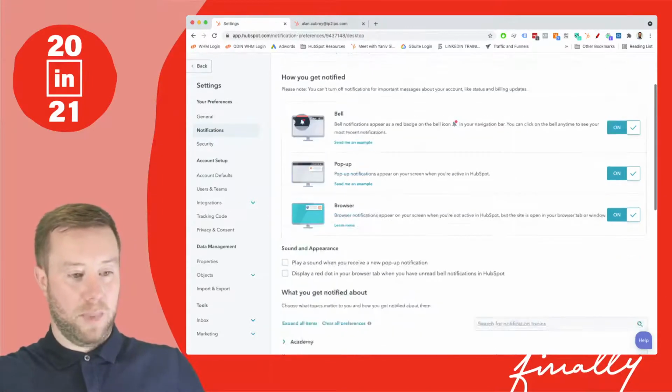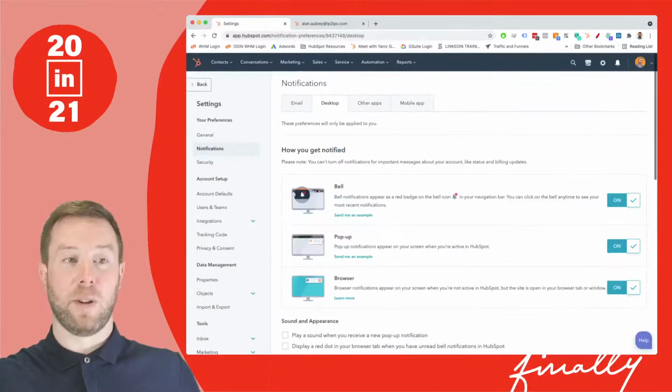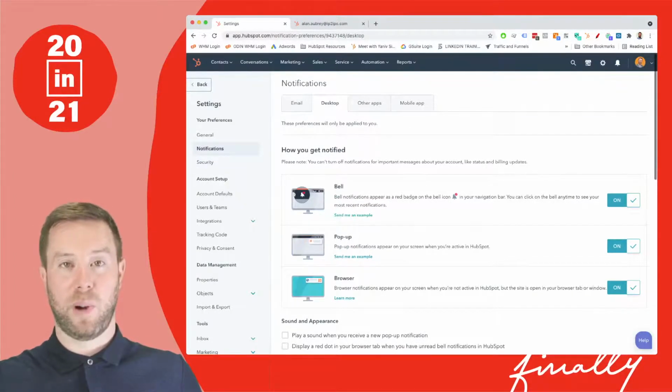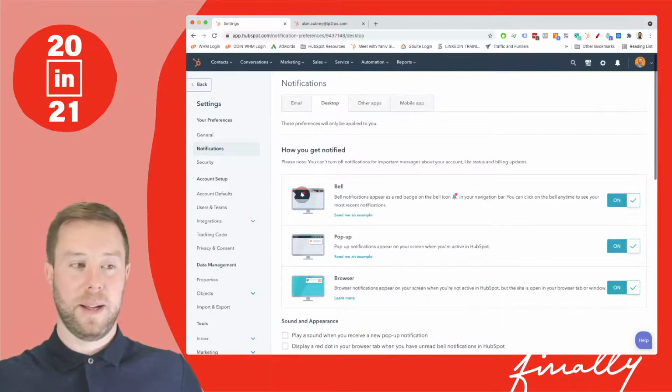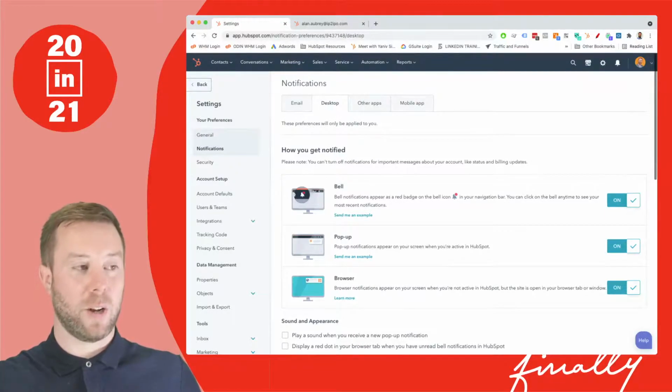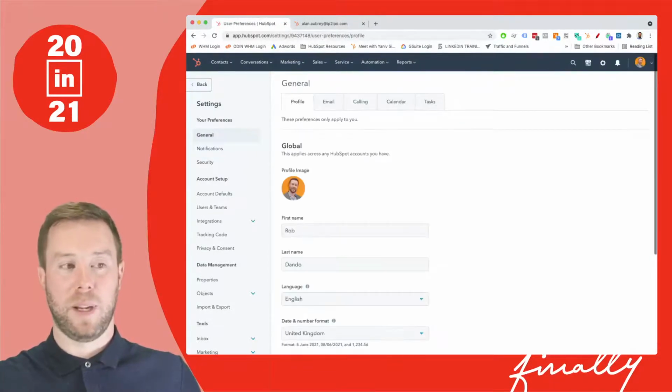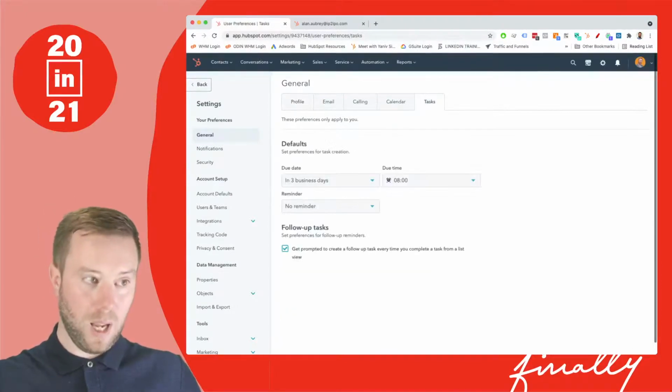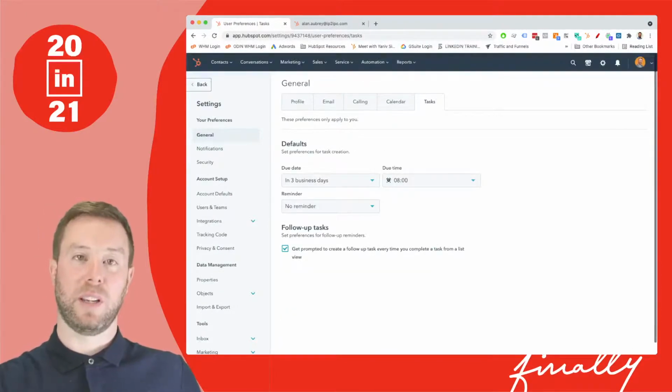So that was kind of the key ingredients to notifications. Obviously, all of you are going to have your own personal preferences, totally understand that, but this is how you go ahead and change it. The final thing to just check under preferences is go to general, which is the top option in the left hand menu, and then the tabs along the top, click tasks, and you can predefine your defaults.